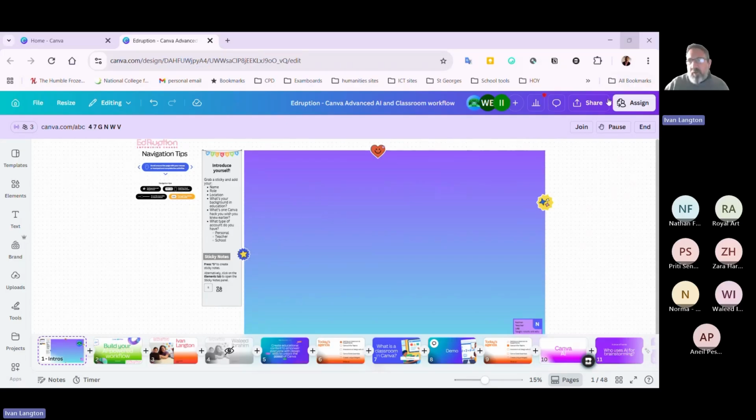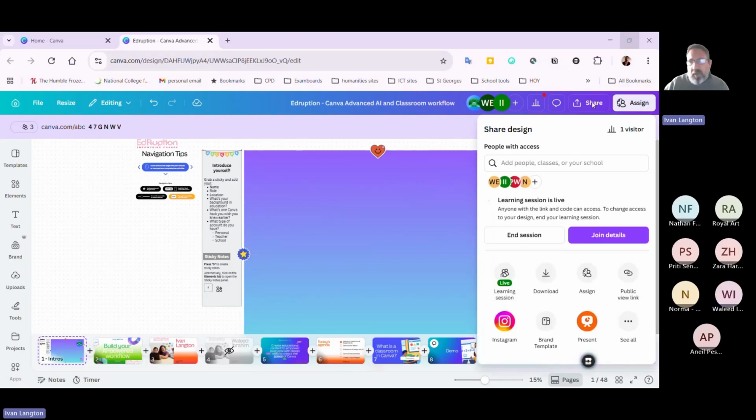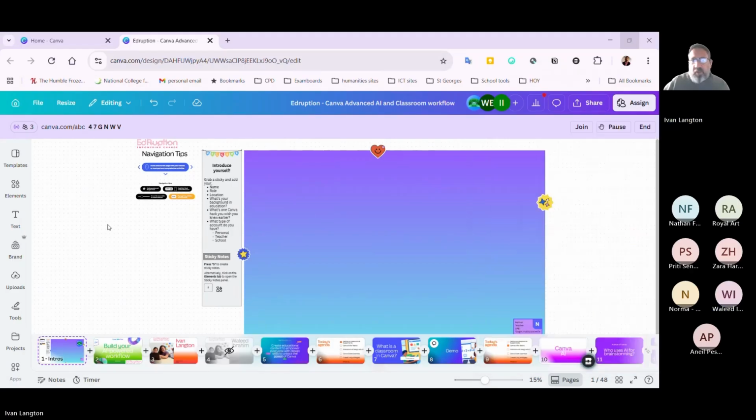there's a share option here. I'll show you, it's share, and it's called a learning session. So what that means is that anyone can access this session. So anyone with the link can access it, and they don't need to have a Canva login. So that means that across the top, I should get a whole list of different icons from people who have joined this presentation. So basically, this is what we call a whiteboard.